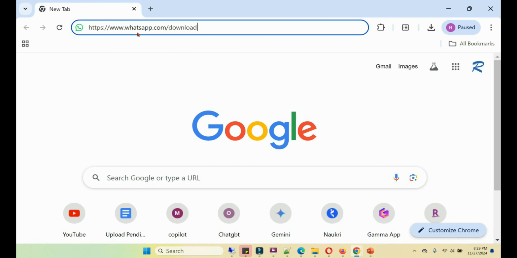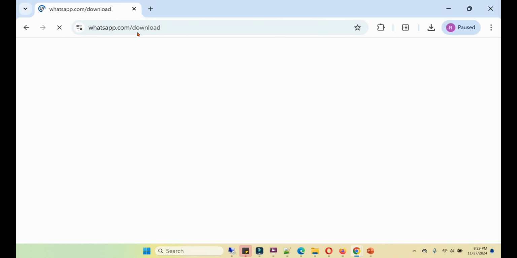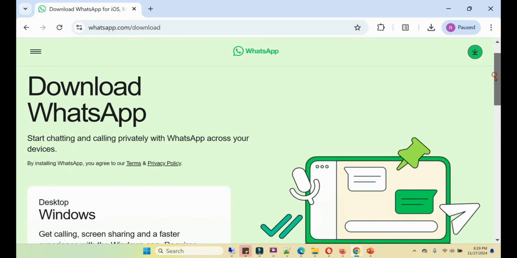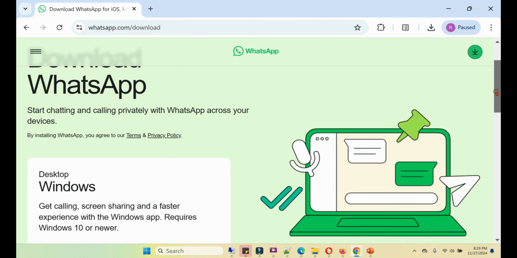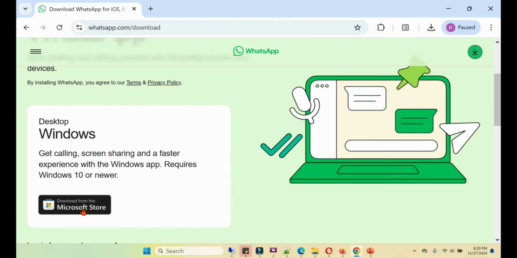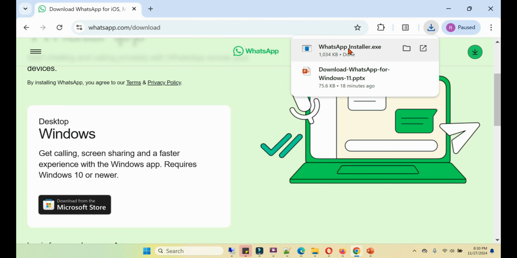Go to this WhatsApp website. Download WhatsApp app. Desktop Windows. Click on this. It is downloaded. Click on the installer to install WhatsApp.